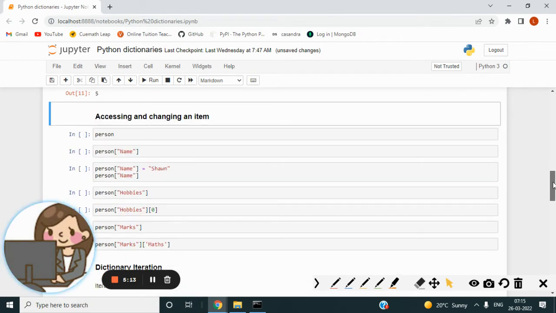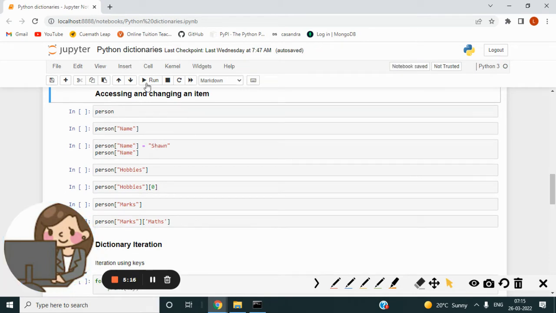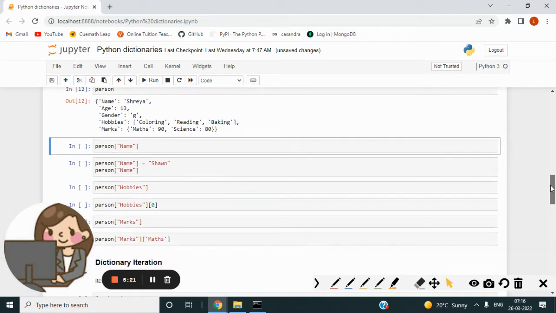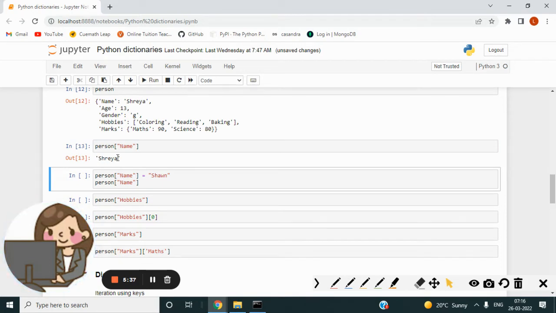Now, for accessing and changing an item, this is the person that we have. As I told earlier, each item in the dictionary is accessed using its key. So here the key is name. Let us see what it gives. Person, and within the indexing operator, we give the key over here. We got Shreya. Earlier, in the case of other collections, you give the collection name followed by the indexing operator with the internal index, and that is how we retrieved the item. Here we are using the key name.